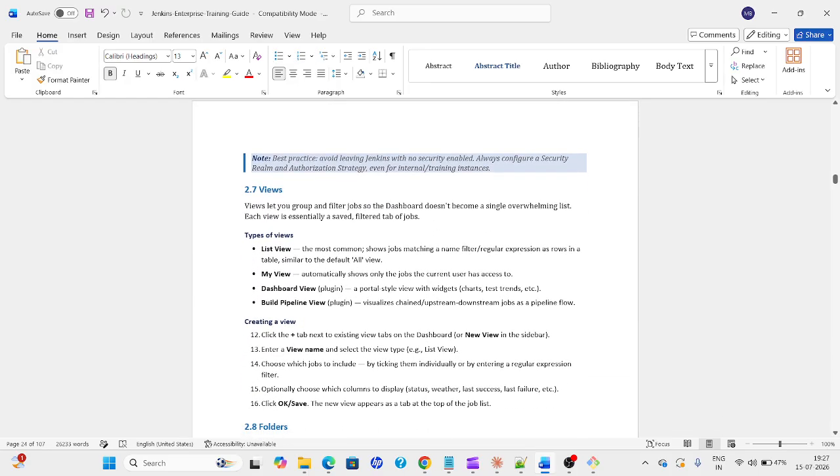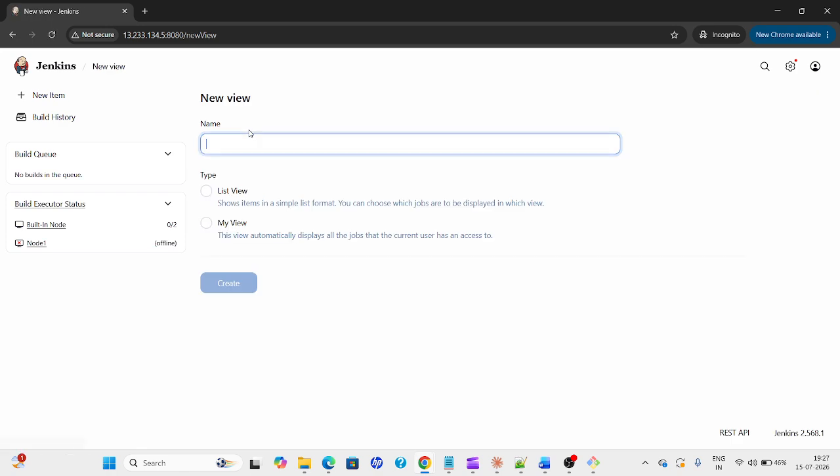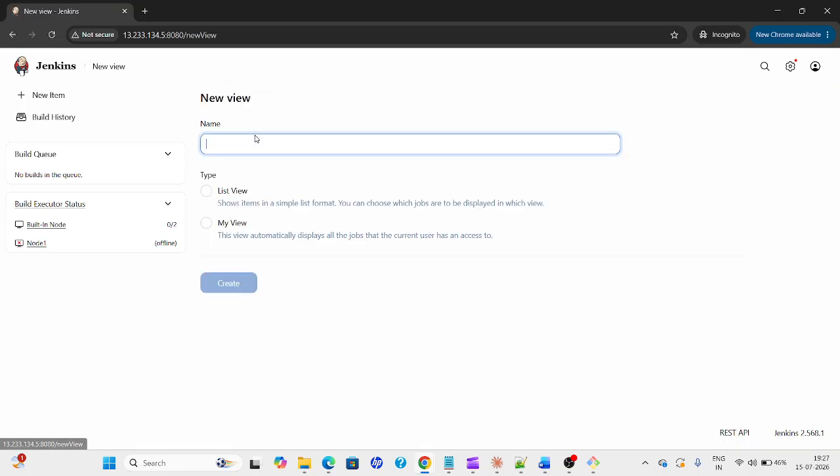Next is views. Views let you group and filter jobs so the dashboard doesn't become a single overwhelming list. So for example, if you see here, only one job is there, fine. But if you have 100 jobs all listing at a time, then it will be difficult. So if you create a view, here plus icon, new view. If you create that one, you can provide the name. For example, you have development, dev servers, dev jobs.